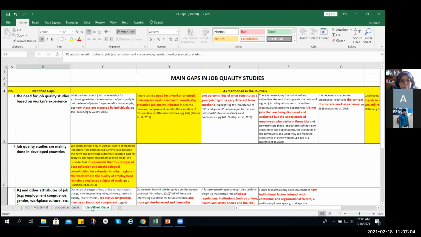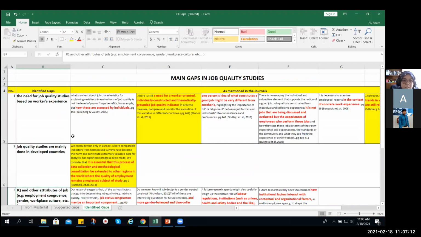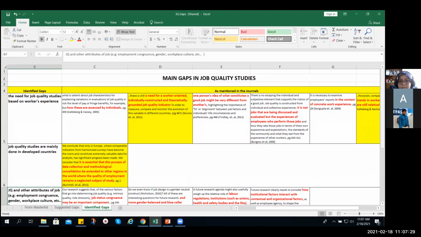Based on the suggested gap sheet just now, I actually have 6 research gaps for my job quality construct. For instance, this is the first one: the need for job quality studies based on worker experience. I have 1, 2, 3, 4, 5, 6 pieces of support from literature that point to this gap.